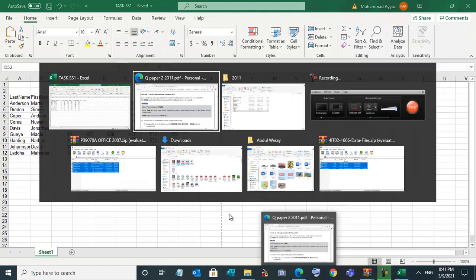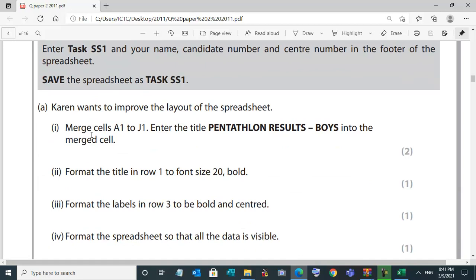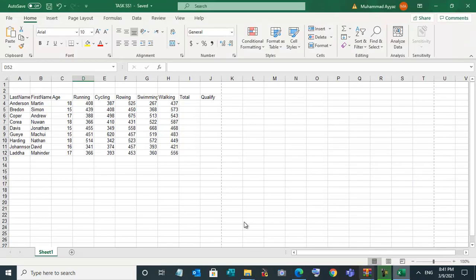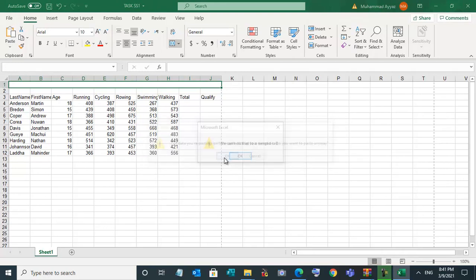Okay, now next, Kiran wants to improve the layout of the spreadsheet. Merge cells A1 to J1 and enter this one. So see, copy this. And A1, this is column heading and this is row number, columns A B C D and rows 1 2 3. So select from here till J and click on merge and Control V.